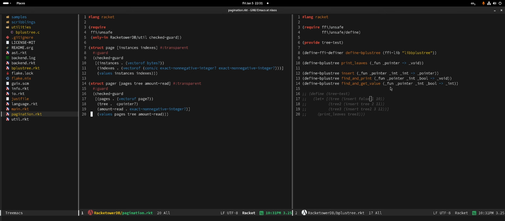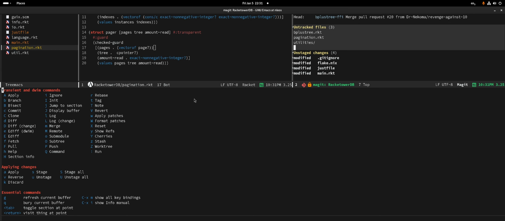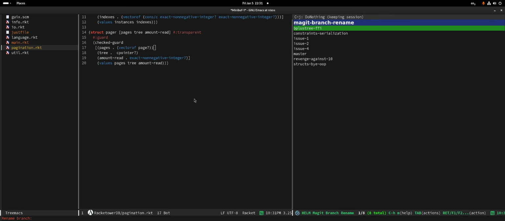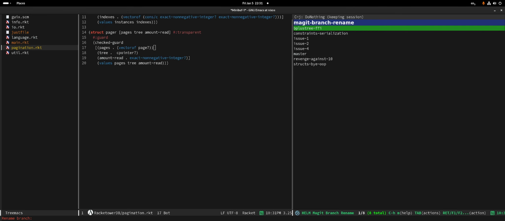Another thing that I just noticed, I named the branch B plus tree FFI, and we are doing pagination on it already. So maybe I should rename the branch. How do I rename the branch? It's a very cool question. So probably rename. Okay, so pagination FFI. Oh no, rename branch.